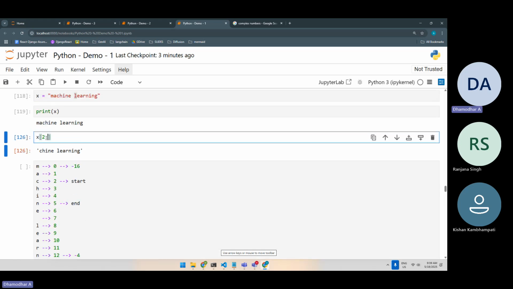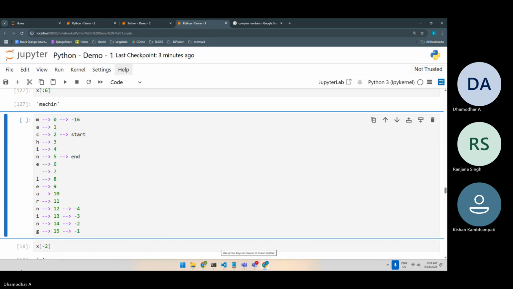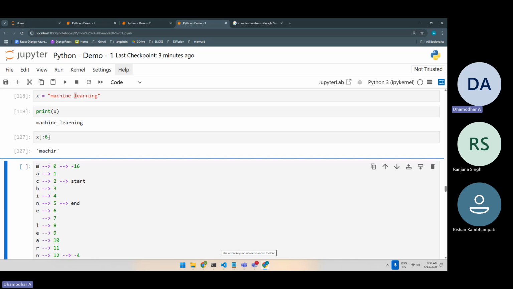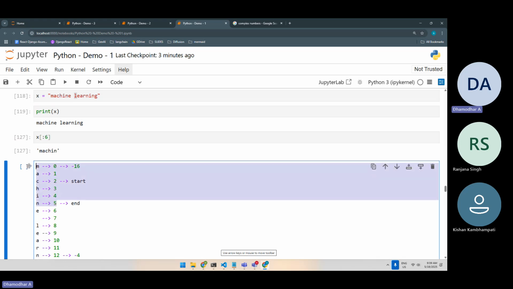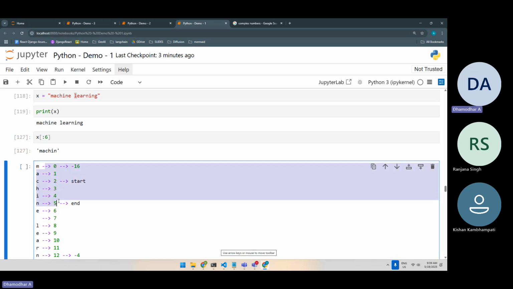What if I don't mention the start index? Let's take 6. What happened here? Up to 6 means the outer bound is not going to get included, right? It's going to stop right here. So it has printed up to here. So when we don't mention the start index, it is going to consider it as 0. That is the start index. So it has printed up to N, say MACHIN.